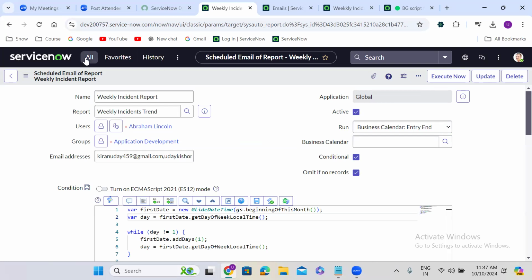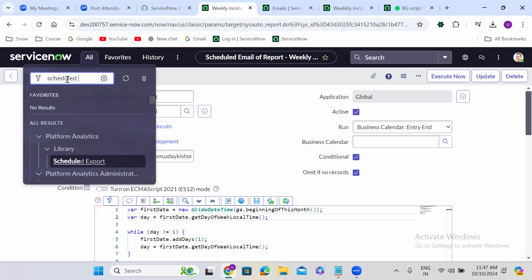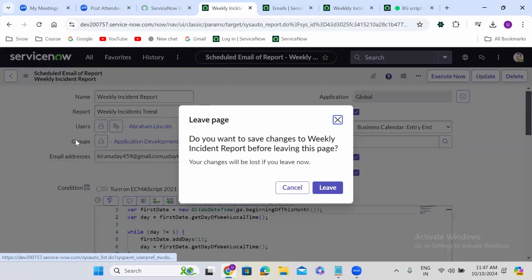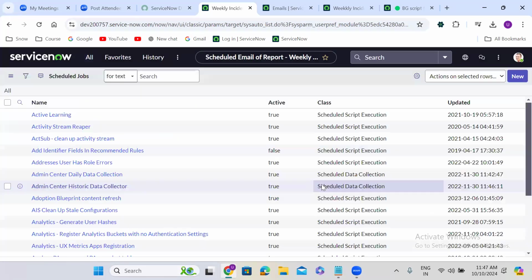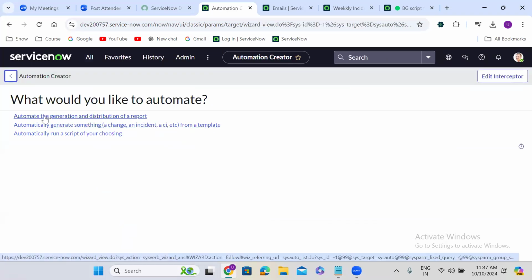Tomorrow we'll be discussing other types of scheduled jobs, guys. So we have discussed automatically schedule, automate the generation and distribution of a report. So you can select this one. Second one is automatically generate something and automatically run a script of your choosing. So tomorrow we'll be discussing these two in tomorrow's session.